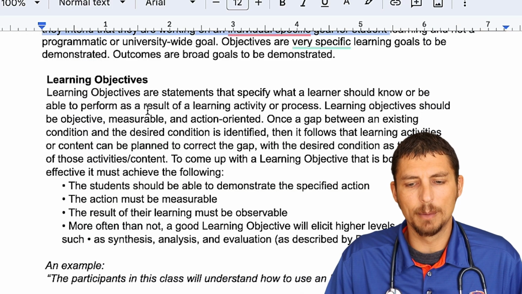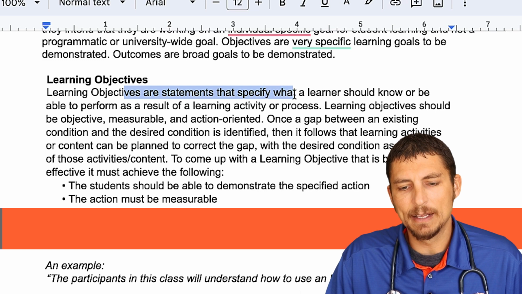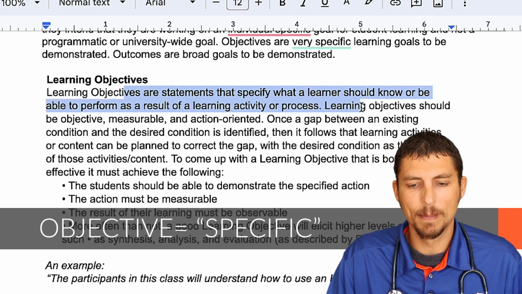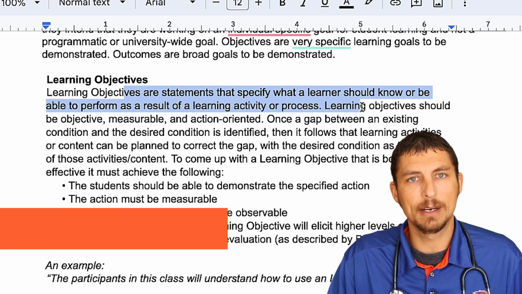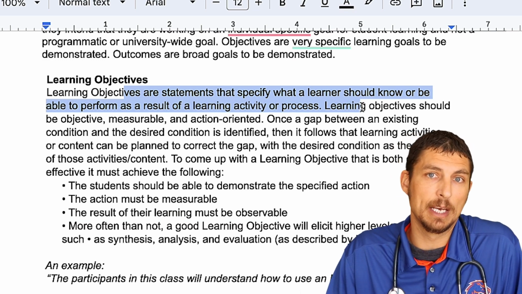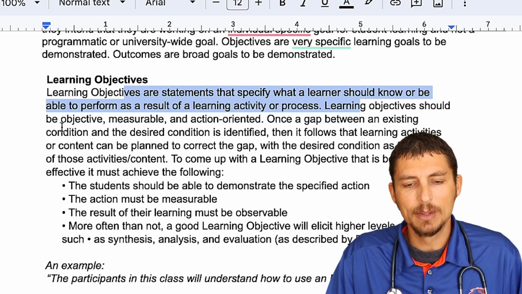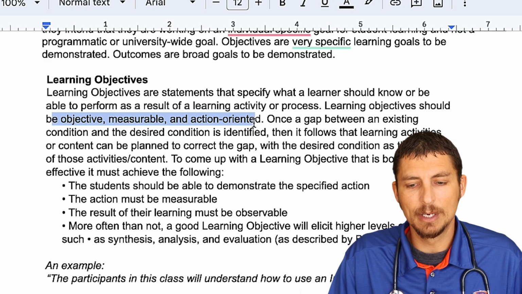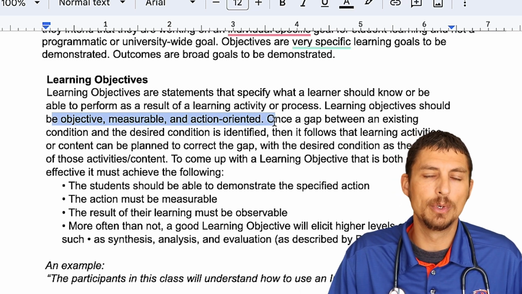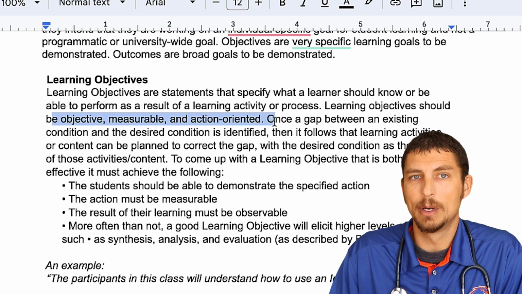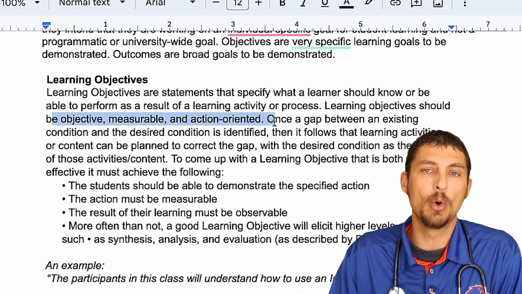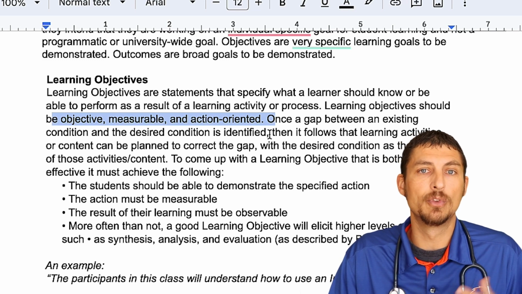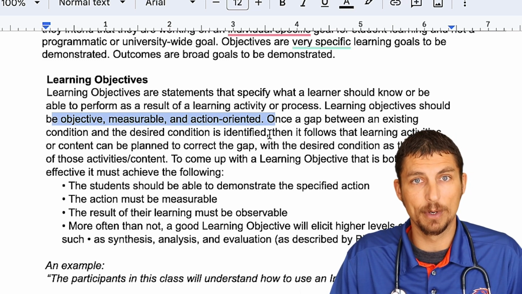When we look at learning objectives, let's define that. They are statements that specify what the learner is supposed to know by the time you complete your learning activity or the process. So in this case, the lesson that you're providing. They should be objective, measurable, action-oriented in order for your student to actually do something that you're setting out for them, in order to demonstrate that they've been able to achieve the learning that you have set forth for them.